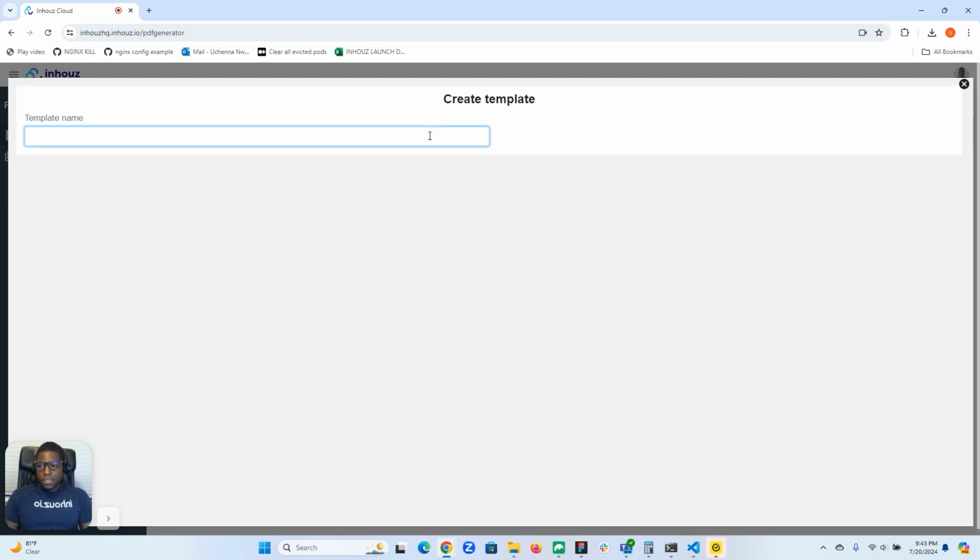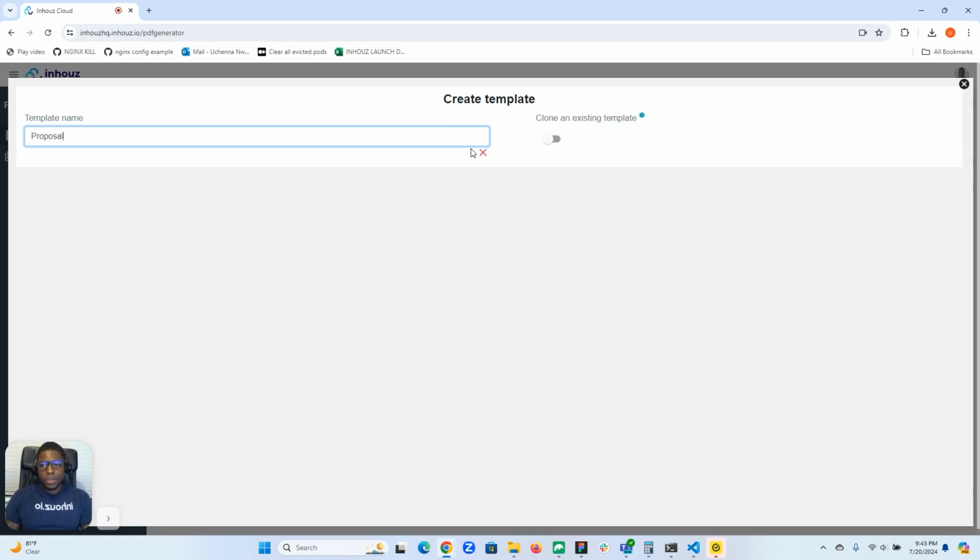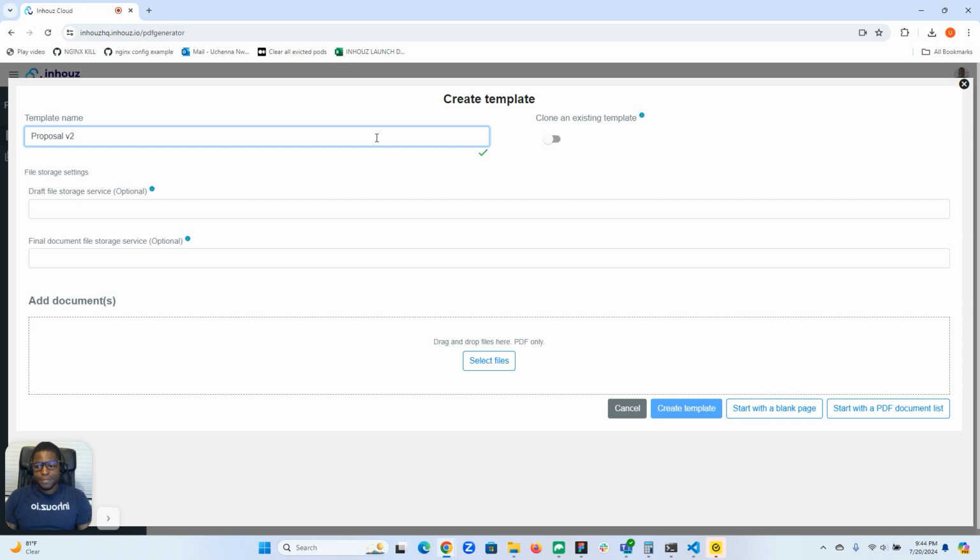We need to give our template a unique name. If we gave our template the exact same name as the one that we already have, as you can see, it doesn't let us do that. So let's go ahead and call our template proposal v2.